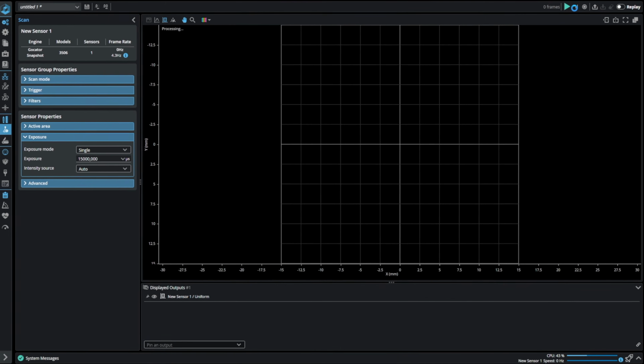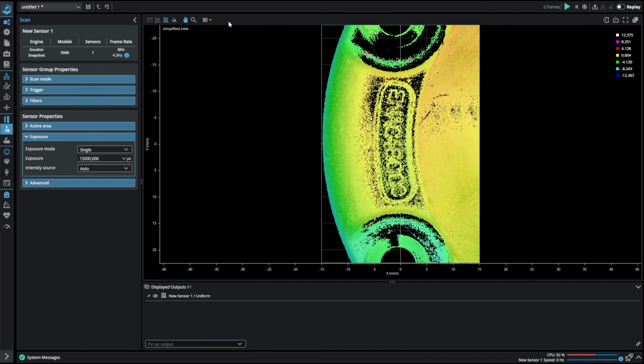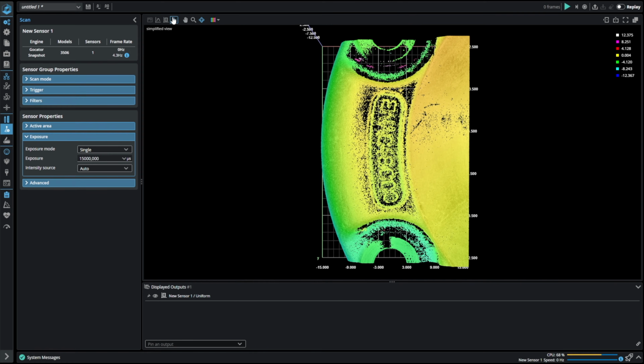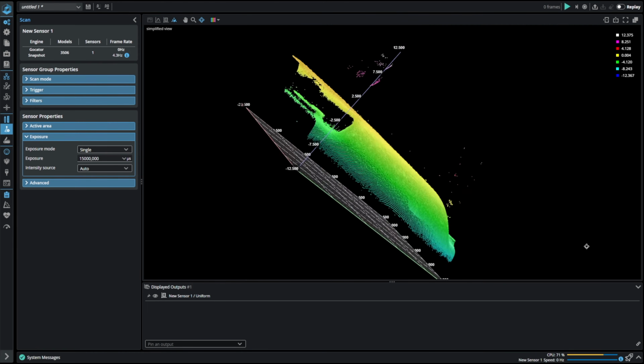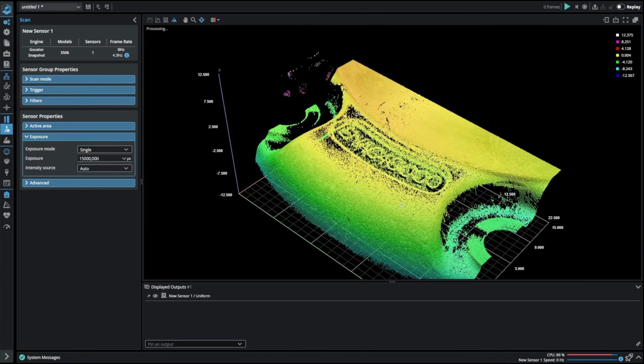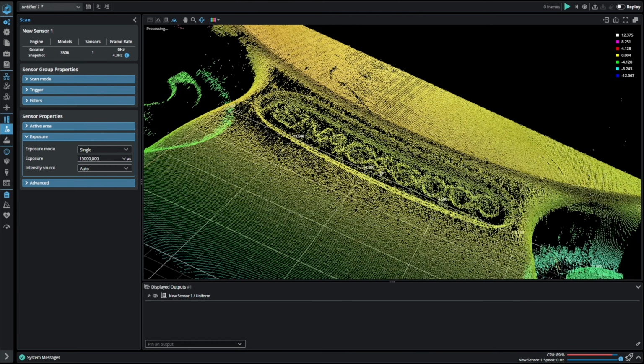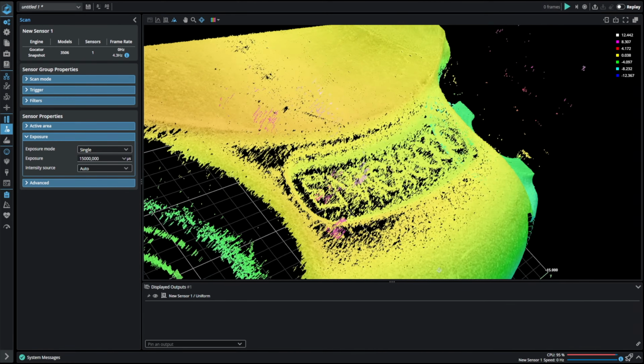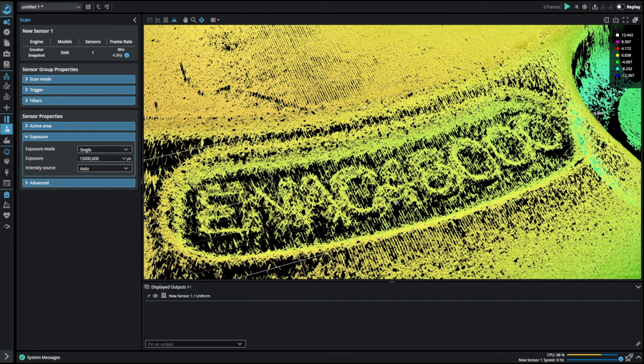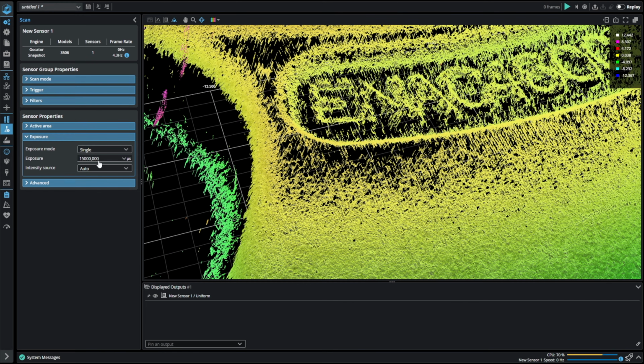Please note that the sensor parameters are not set properly yet. As you can see, the data generated contains a lot of drops and reflections due to the non-relevant settings. This Gocator 3506 is set by default to 15,000 microsecond exposure time, which leads to overexposure of the image and results in a lot of data dropouts and reflections.